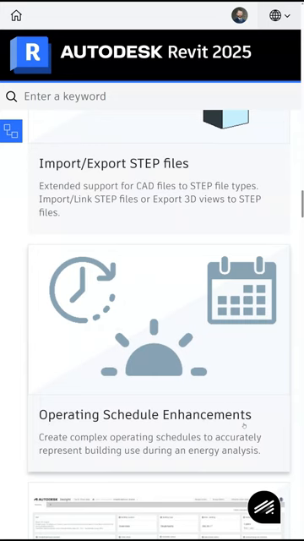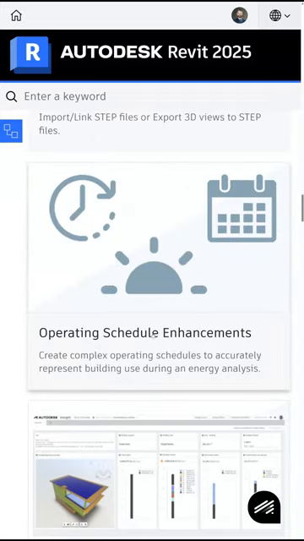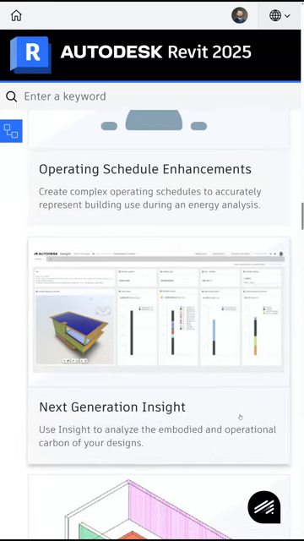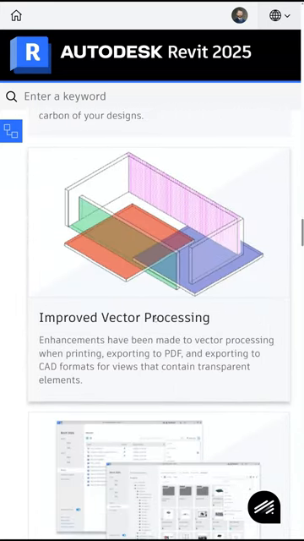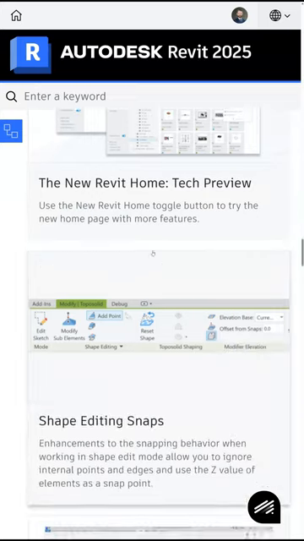Operating schedule enhancements and some next generation insights. So here we can see some additional improvements in energy analysis. Also, some improvements in vector processing, so we can see elements in transparent view in vector mode much better. This tech preview function, I think it practically started in Revit 2024, I was using it, but I think they implemented more functions, so I will check it out also.